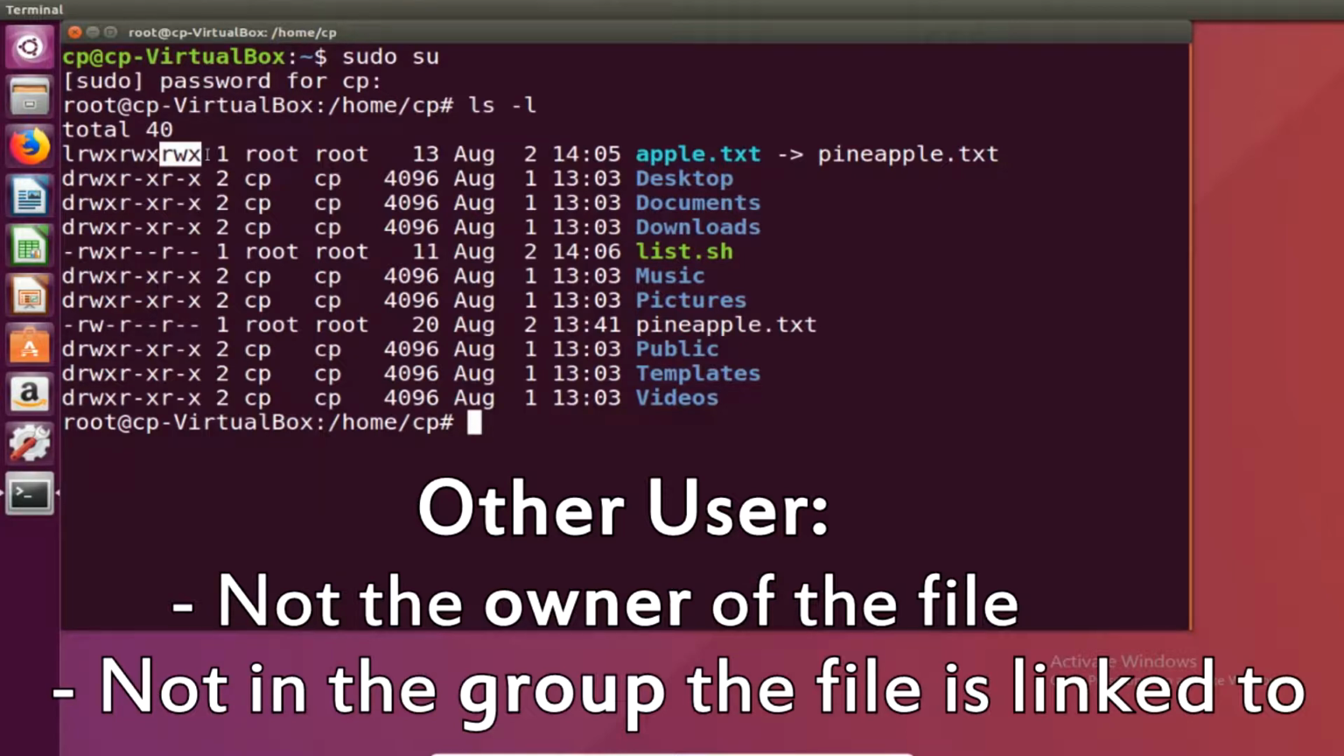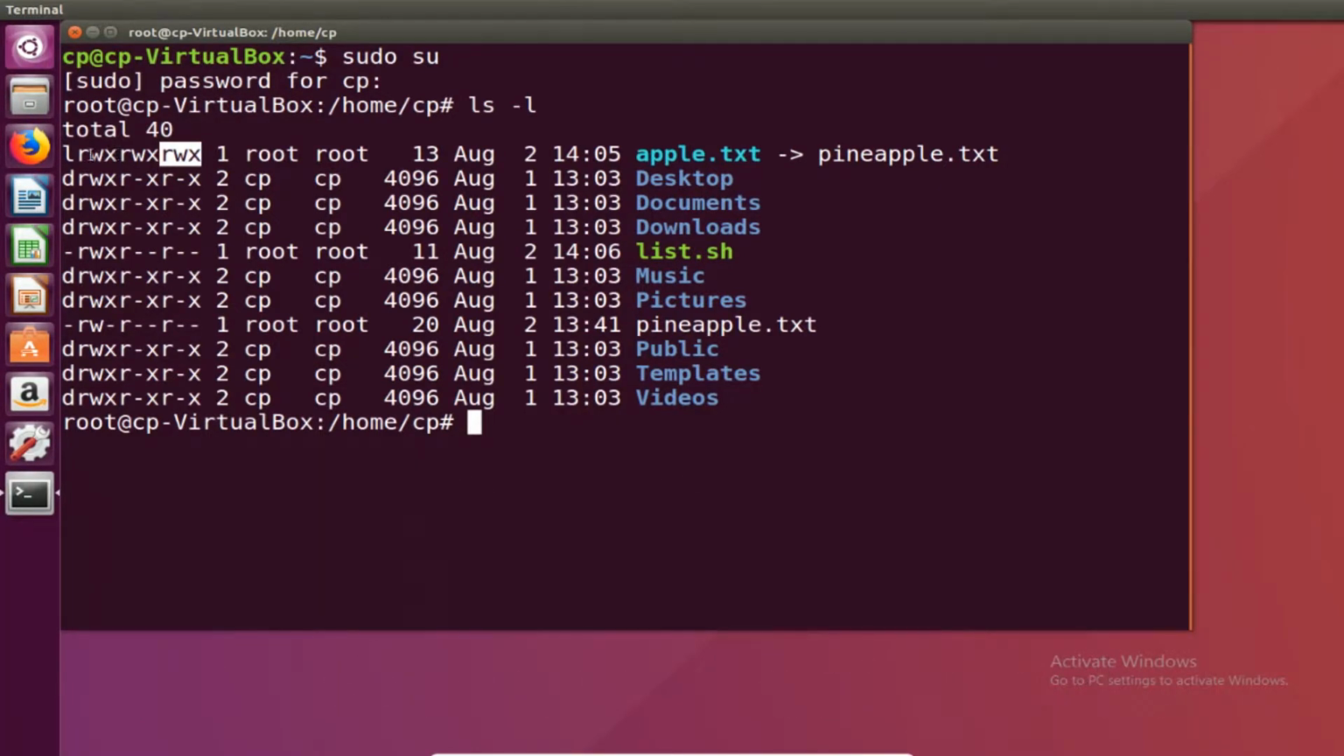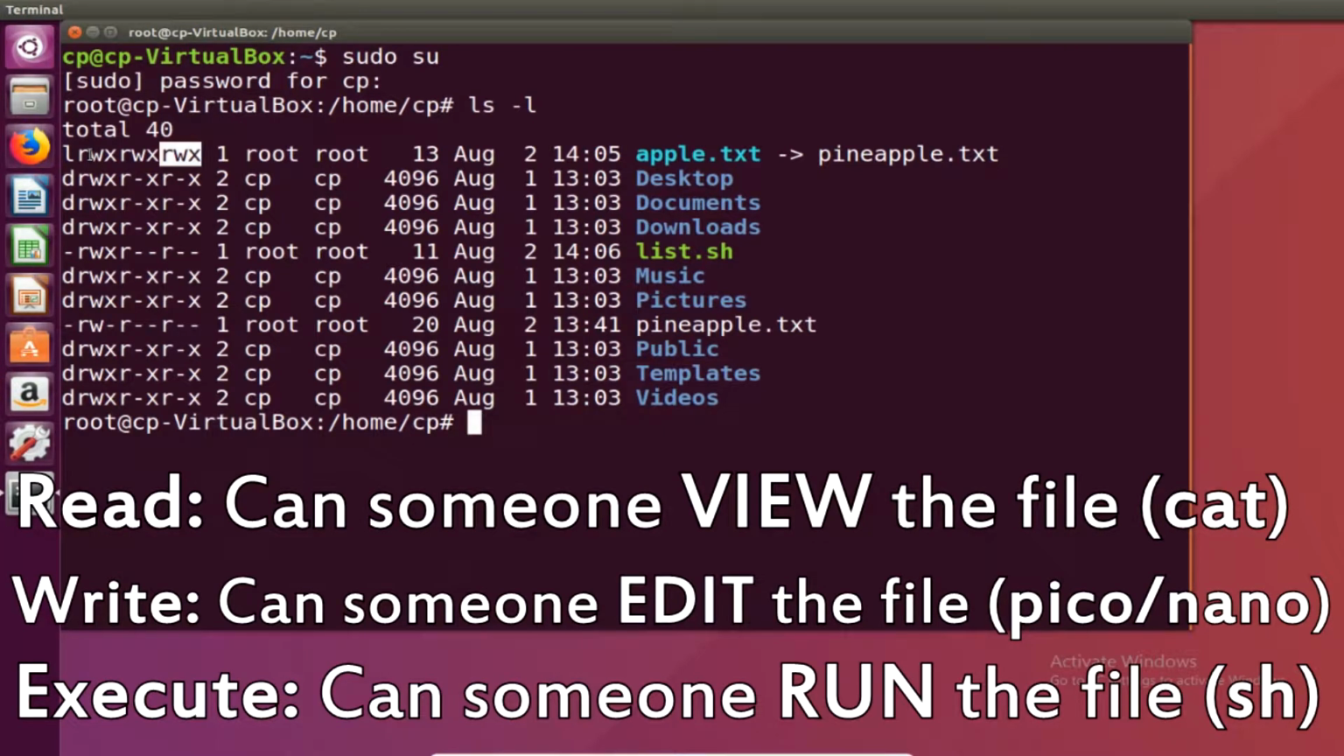Now I'm going to tell you what RWX stands for. The R stands for read. Can the person view the file using cat or Pico? The W stands for write. Can someone edit the file through Pico or Nano or Vim? And the X stands for execute. Can someone run the file, right?